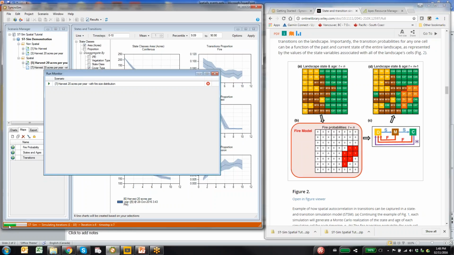And while the simulation is running, I'll just let you know that in future tutorials, we'll also be showing you other ways in which you can specify probabilities for cells in space. And one way of doing that is by bringing in data from either an external model or from a retrospective analysis for a particular landscape. I'll talk a little bit more about that at the end of the tutorial.